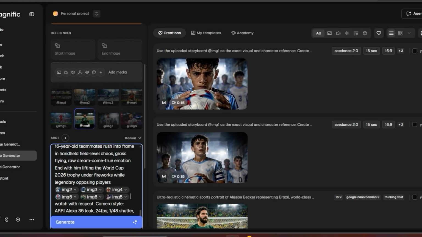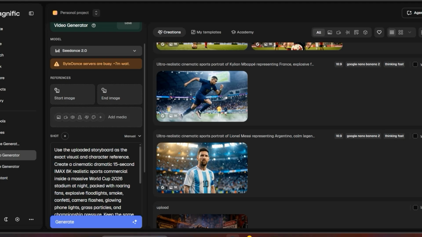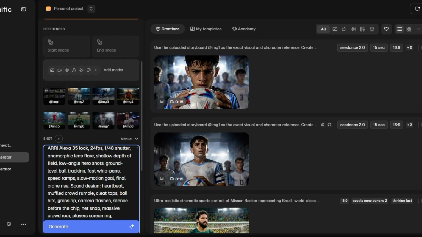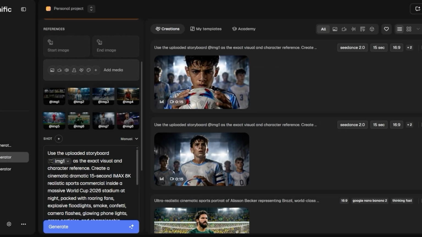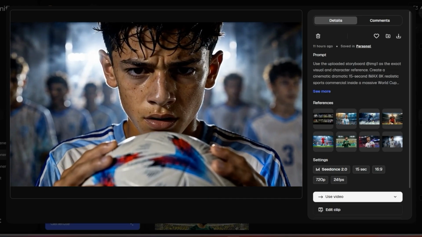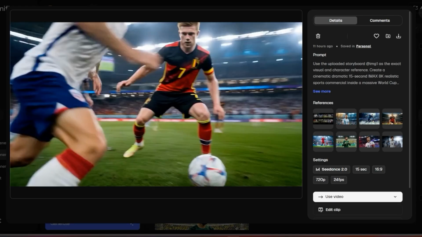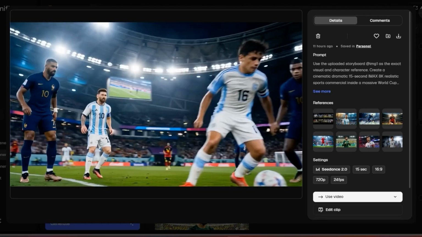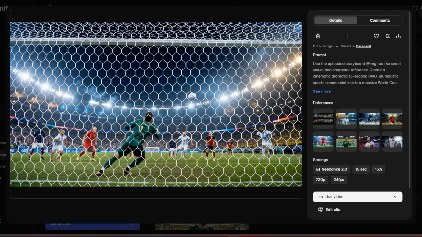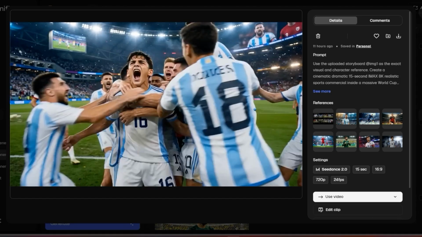Now that everything is ready, the last step is to check our video settings. Make sure the model is set to Seedance 2.0 video generator, then set the quality to 720p and set the duration to 15 seconds. Once everything looks good, hit Generate. Now Seedance will start creating the final video based on our storyboard, prompt, and character references. After the video is finished, you can download it, edit it if needed, and post it on any platform you want.